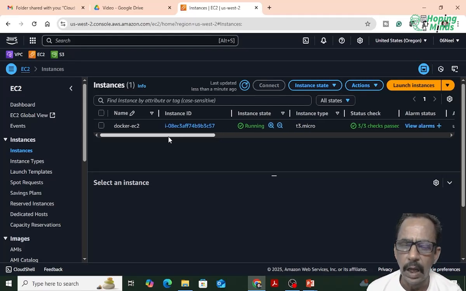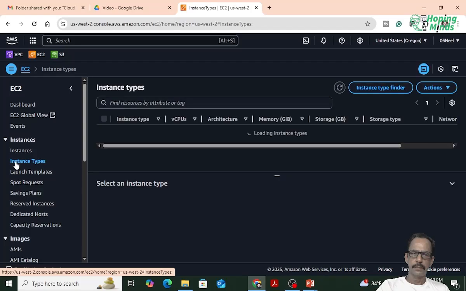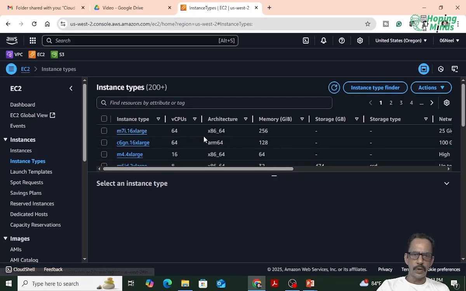Docker or something, I don't know. Maybe I created this previously. You can see the instance type here, as I was discussing, and you can see the compute power.